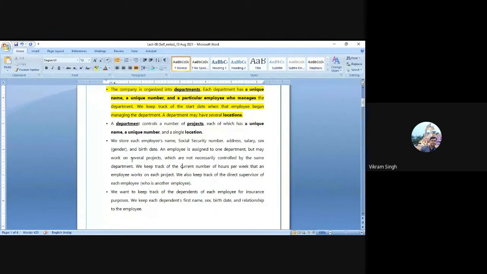If we read the next requirement, it says we store each employee's name. So it means employee could be the next possible entity, for which we are recording name, social security number, address, salary, gender, and birth date. So these are the possible set of attributes which need to be captured for an employee entity. Further, if you read, it says an employee is assigned to one department, right? But may work on several projects which are not necessarily controlled by the same department.